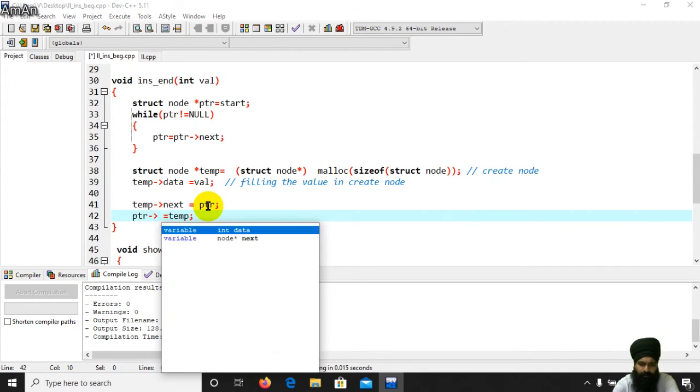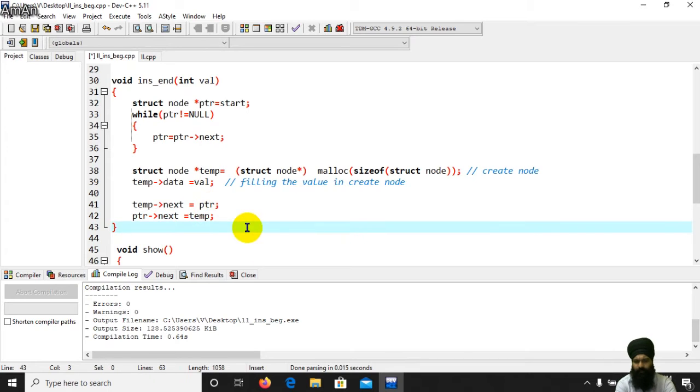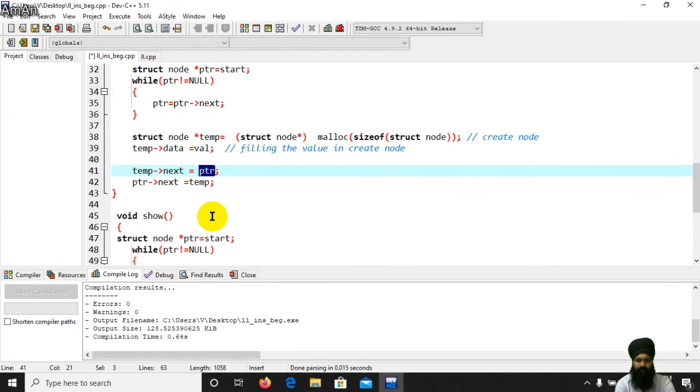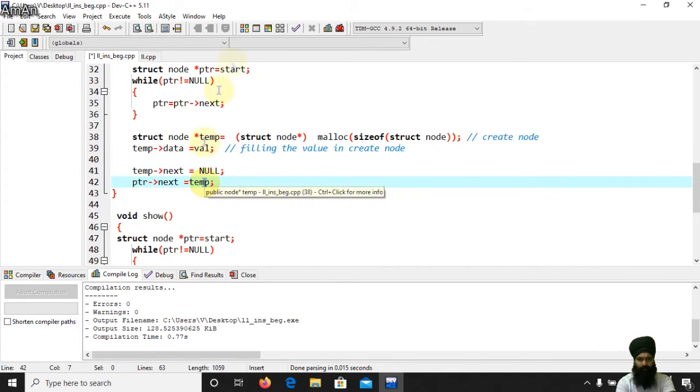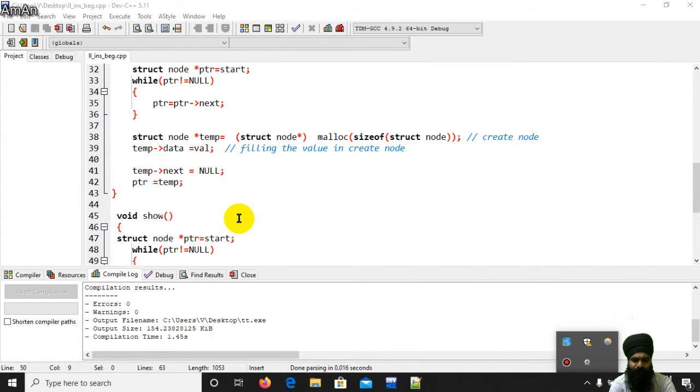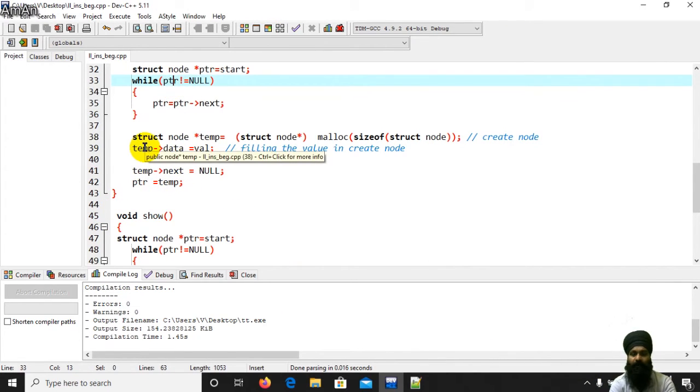Okay, so this is PTR next. Pointer next is equal to temp. Okay, fine. Pointer is pointing. Pointer next is equal to temp, and that is equal to null. So PTR is certainly null. Okay, so something happened over here. Pointer next is equal to null and pointer next is equal to temp. Yeah, here we have done a mistake.